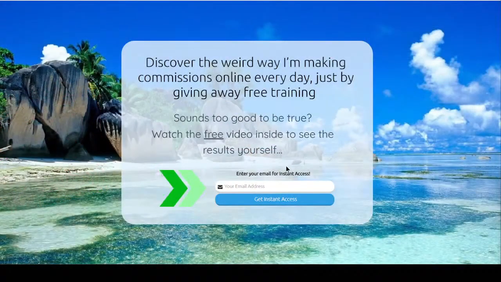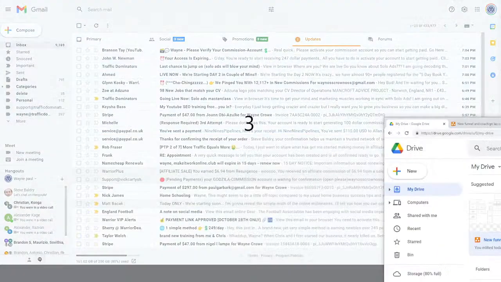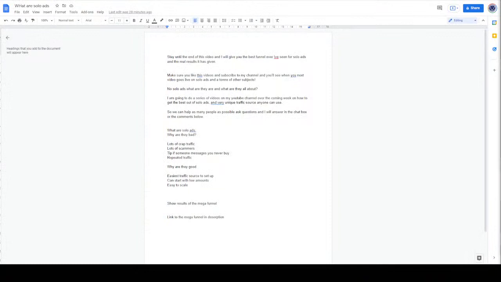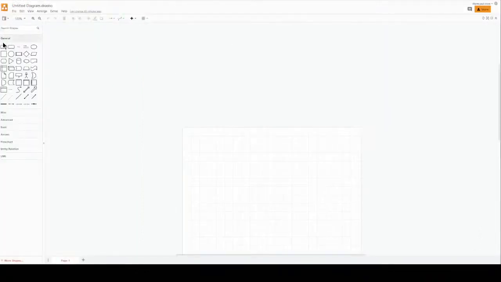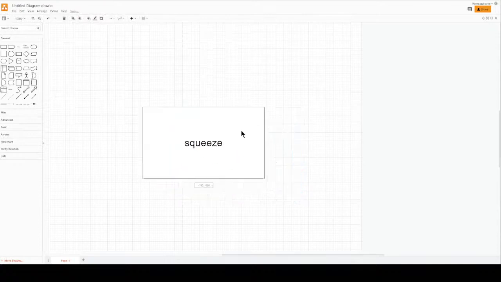I've lost it, but I'll find it again. There we go. So this is an example of a squeeze page, guys. I'm sure most of you would have seen one of these. You have to create a squeeze page that collects email addresses. Let me show you. So you have your squeeze page, and then after someone opts into your squeeze page, let's make it a bit bigger, like so.